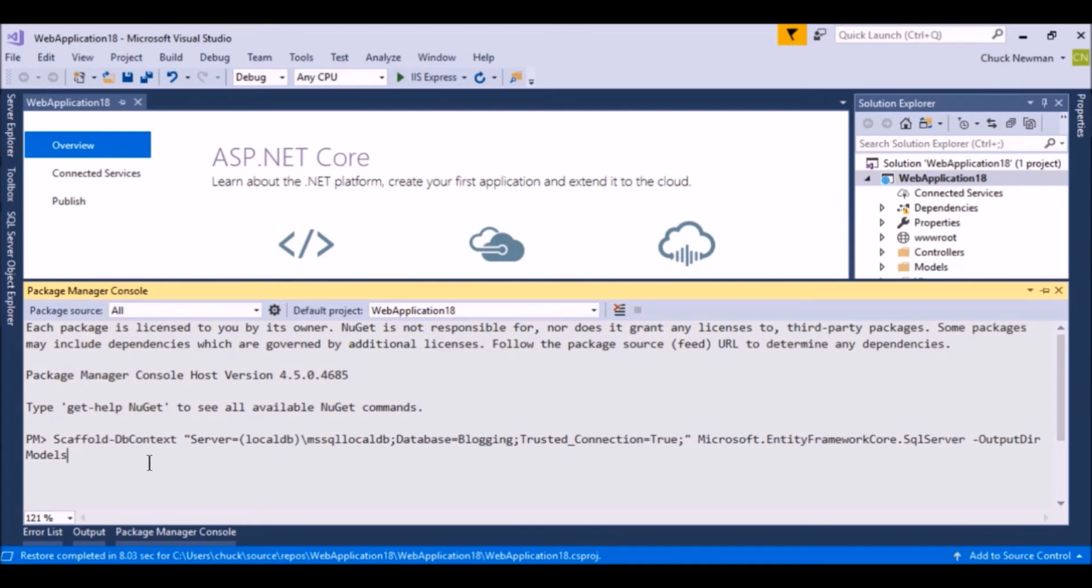So I just did a cut and paste of the instruction I'm going to do, and I'll tell you what it is. Scaffold DB context. This is the connection string. It's different than what I used before. It's the same database, but I just removed some of the parameters. We're going to connect to SQL Server for this. And the output directory is models. So that's this one right here. That's the one we were writing our entities into before in the other project.